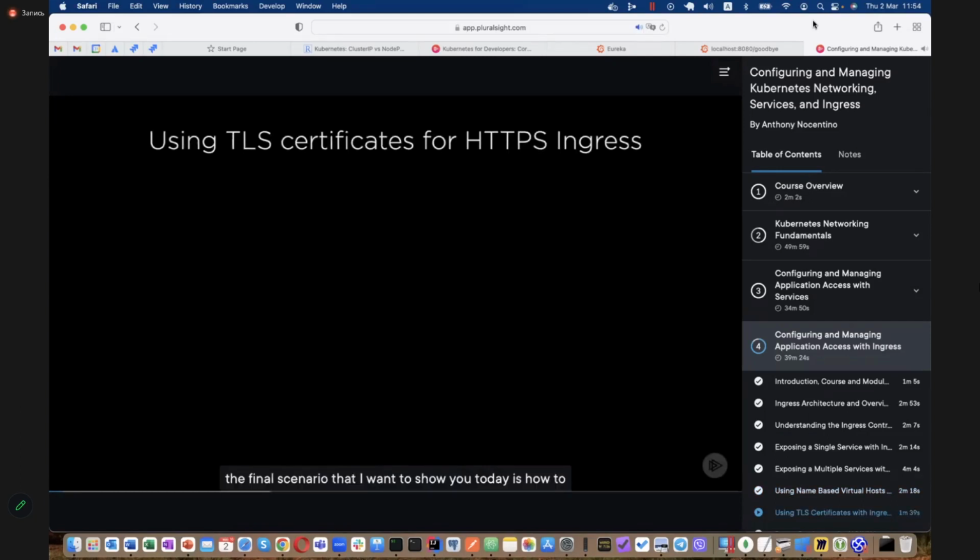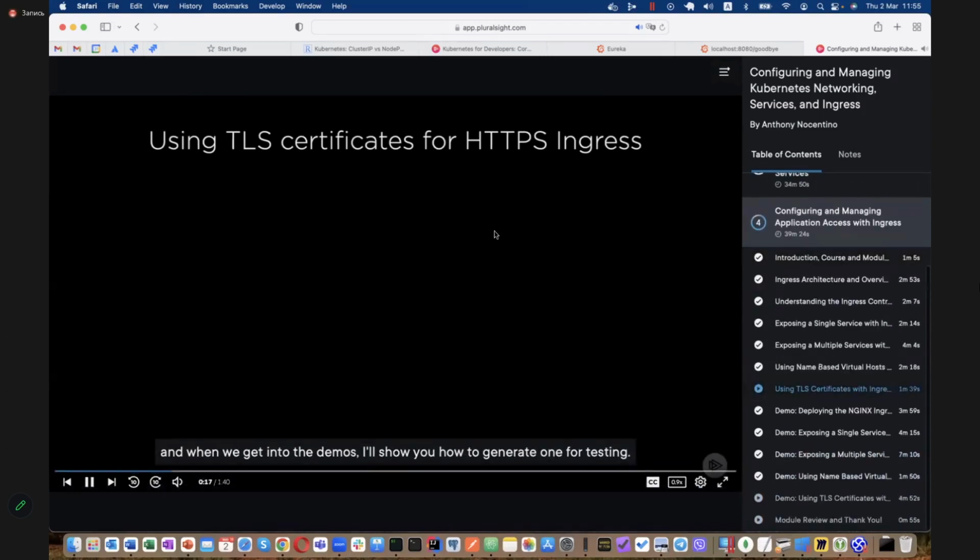Now, the final scenario that I want to show you today is how to enable TLS encryption on your Ingress controller, providing TLS termination for your pod-based applications. So the first thing that you need in this scenario is a certificate stored as a secret in your cluster. And so let's assume that I have one already, and when we get into the demos, I'll show you how to generate one for testing.